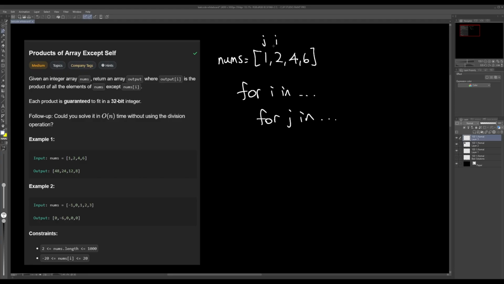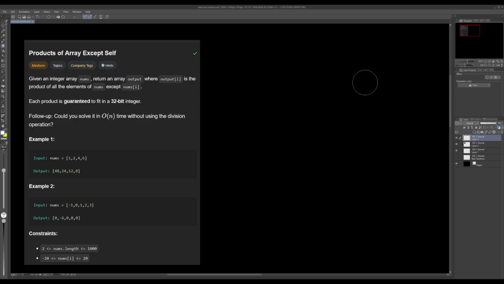Is j equal to i? Nope. Then we have 1 multiplied by, is j equal to i? Yes, then we ignore this. Then we come here, is j equal to i? No. So we take 1 times 4, and then we move j here, 1 times 4 times 6, and then we just continue this, j here, j here, j here, and we keep doing that for each element. So that's going to be an O of n squared solution, right? Not the most ideal solution, but that's okay.